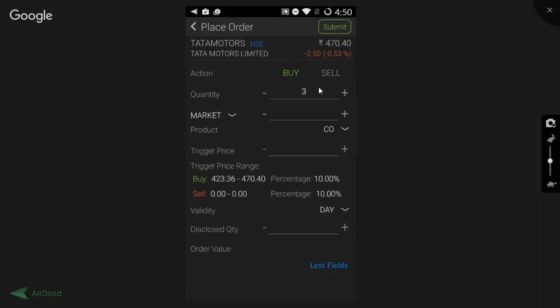So cover order is again an intraday order. You have to square it off before 3:10, or it would be squared off from our end at the market price. So here we want to buy it. We can place it at the market price or the limit price. We have to enter the price that we want, and here we get to place a trigger price. Now, there is a trigger price range given. So in case of buy, we'll select the range given over here. As the markets are closed, the prices are not displaying. If the markets were open, it would be displayed.